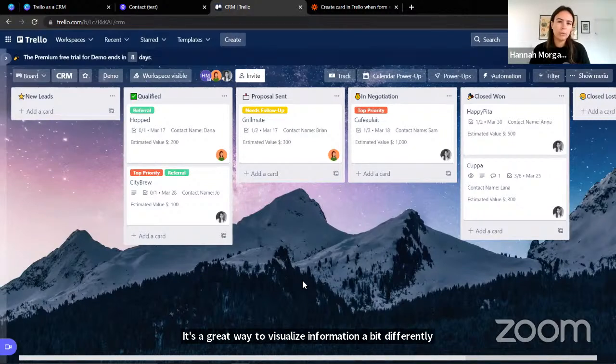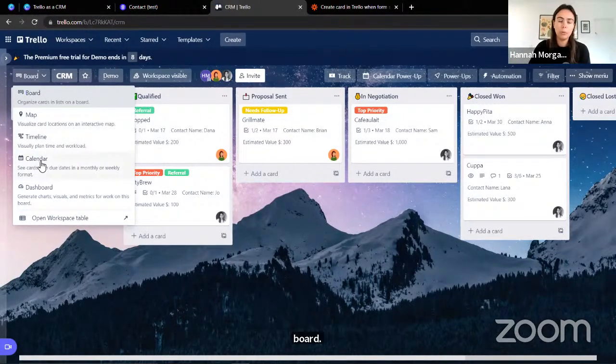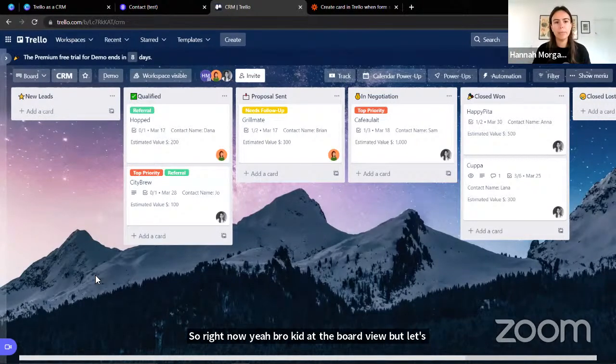Another way to visualize the board is through our different views. If you have a look at the top left-hand corner, you're going to see this little drop down here that says board. If you click on that, you're going to see different ways to view the board. Right now we're looking at the board view, but let's say, as this board gets busier, I just want to be looking at what actions I need to be doing. What are my next steps? All those little tasks within the leads that relate to those leads. Like, what's my focus of the week?